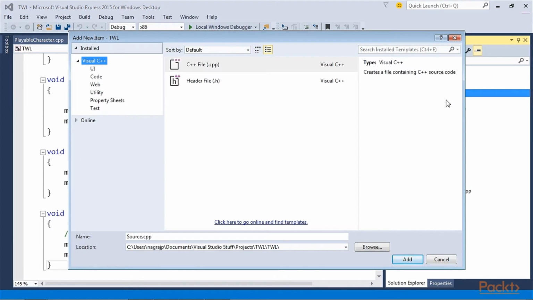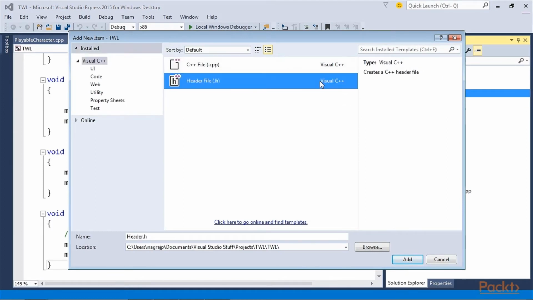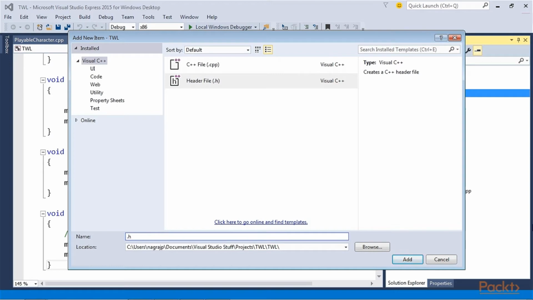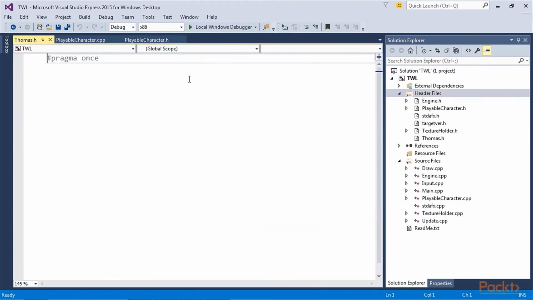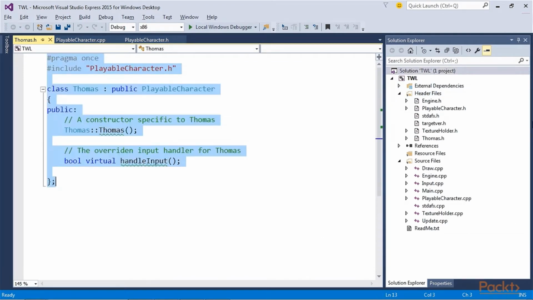Then highlight by left-clicking headerfile.h and then in the name field type Thomas. Click Add button at the end. We're now ready to code the header file for the Thomas class. Now, add this code to the Thomas.h class. The code is very short and sweet.